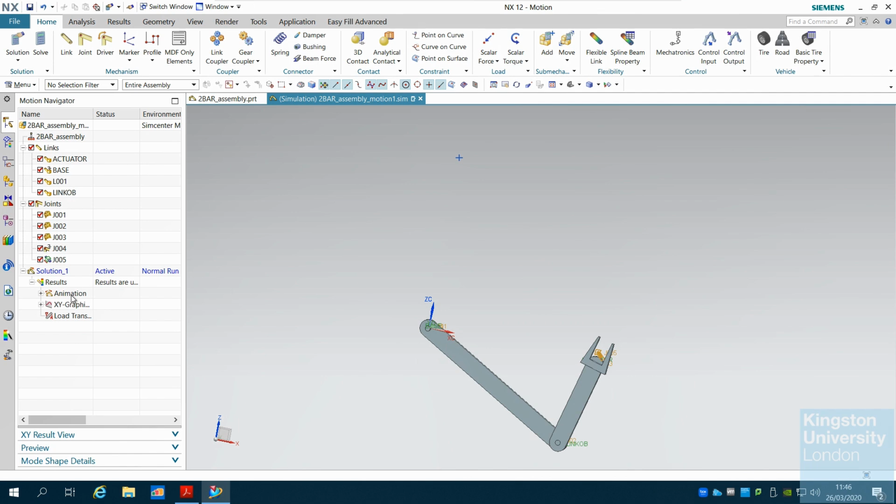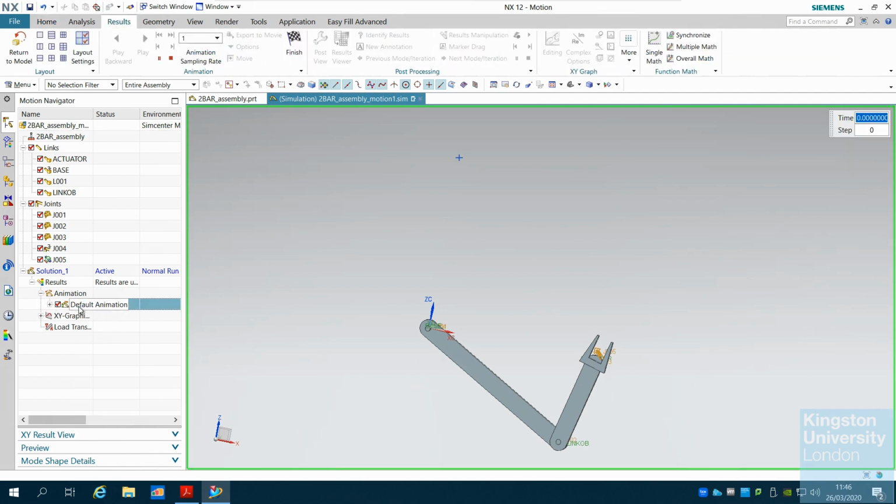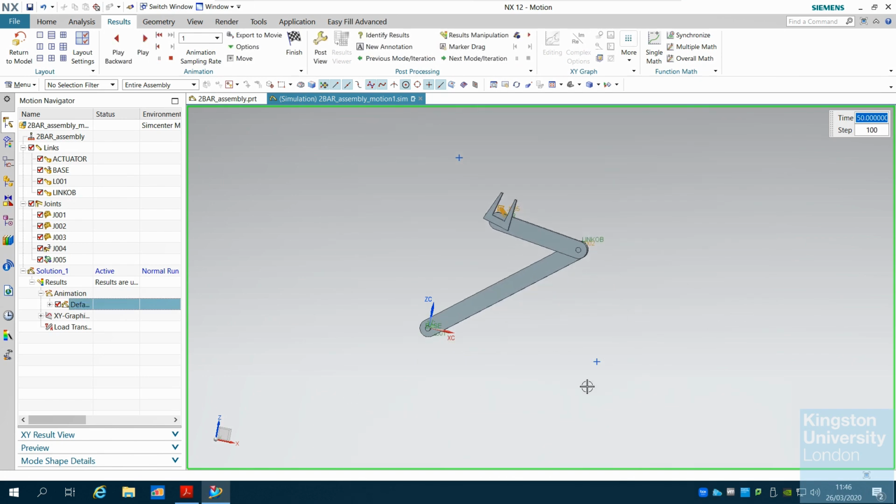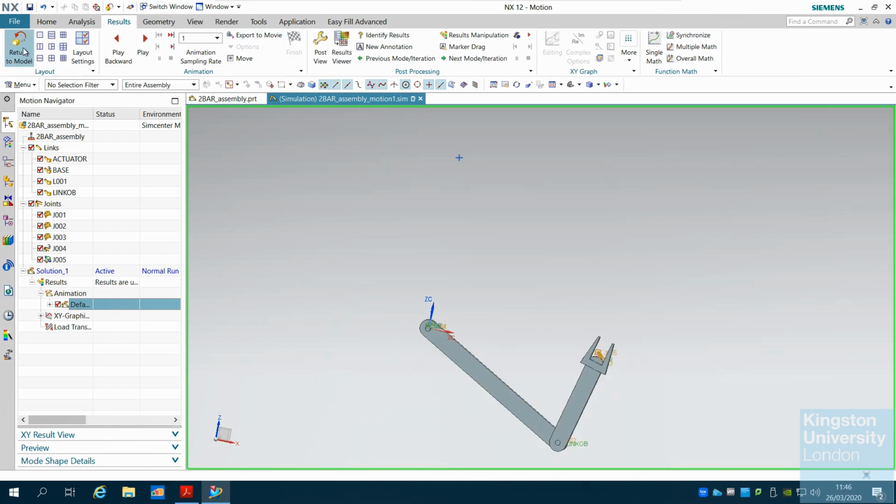And we can animate it. So we go to animation, double click on default animation, and you can see what's happening. So it's going in this direction. If you want, for example, to return to the model, you can finish animation or return to the model.